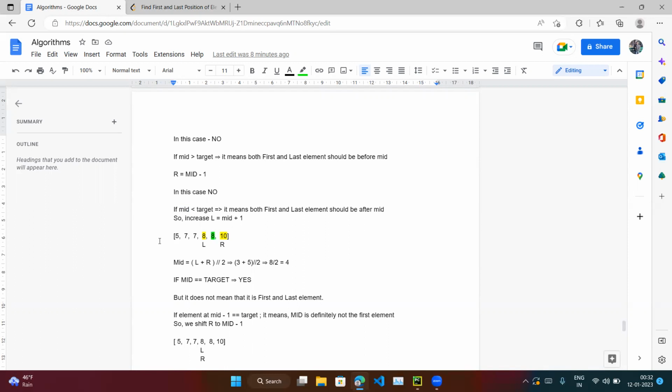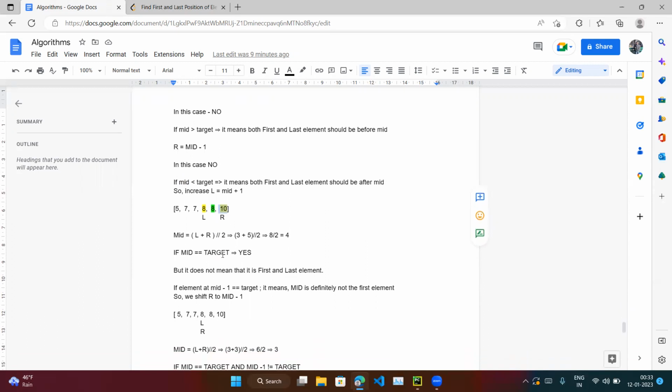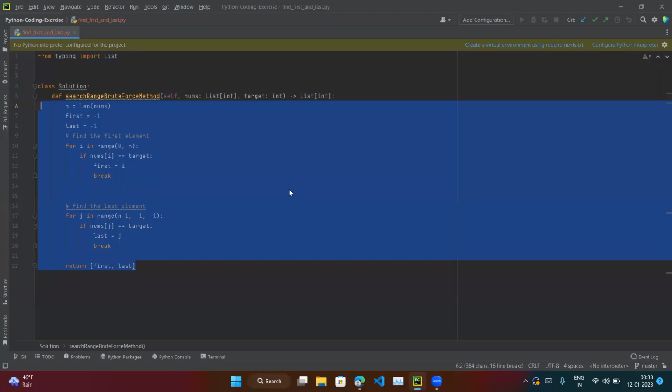We know the array is sorted, but if we find the element and it is not the first or the last element, it means the previous element or the next element could also be the same, like 8. So first we check for the first element and ignore the last element for now. In this case, we run two loops.